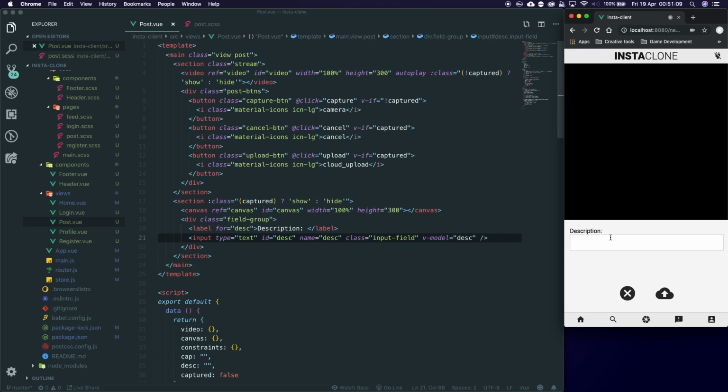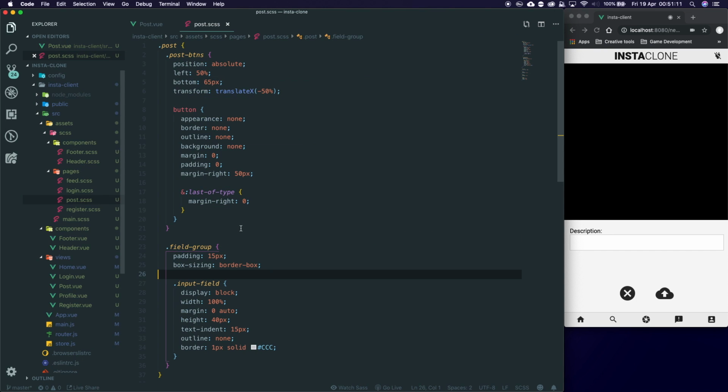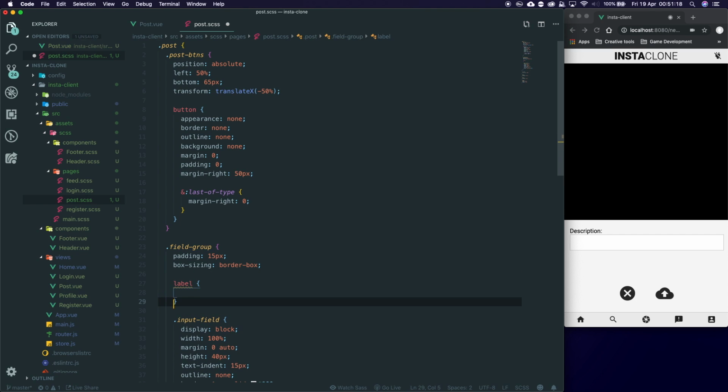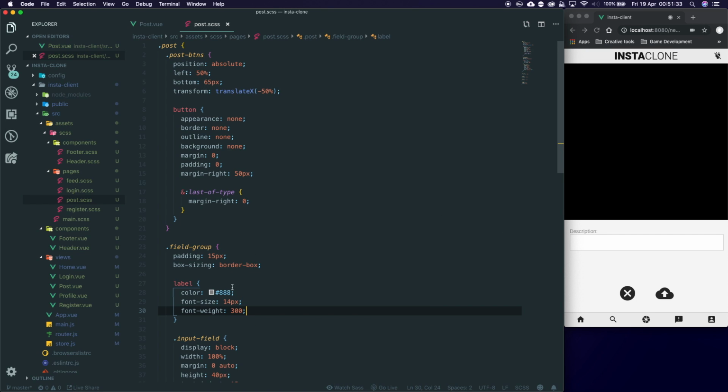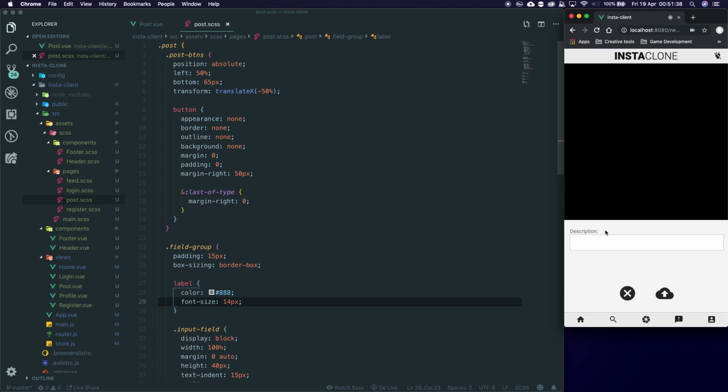The label looks fine. Oh, maybe we can do something with the label. Inside here, let's just quickly say label. Give it some space. We'll say color equal to #888. Font size equal to 14 pixels. Font weight can be 300. Hit save. No, not font weight. Let's just remove that. Let's hit save. There we go. Just a small description to make it less noticeable. We know what it is, but less noticeable in case someone doesn't know what it is.